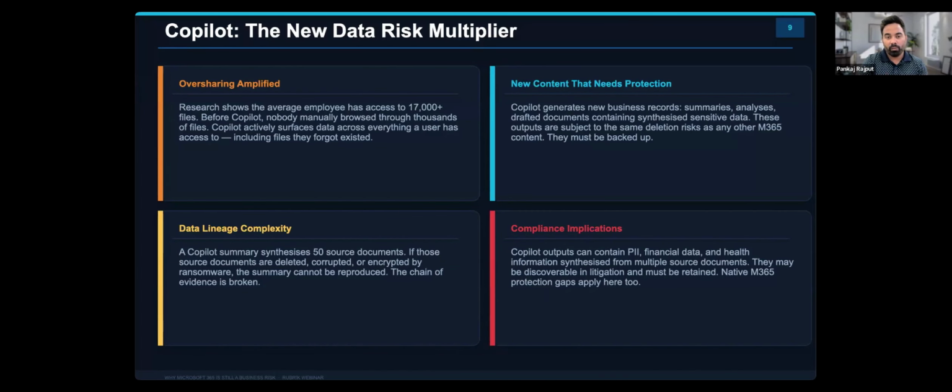All the data lineages become complex. A Copilot summary draws on 50 source documents, right? If those documents are deleted, corrupted, or encrypted by ransomware, you cannot reproduce that summary again. The chain of evidence is broken. That is the reason compliance teams nowadays are starting to ask, are Copilot outputs discoverable? The answer is yes. They need to be retained, backed up, and predictable, just like any other business record, or whatever input you're giving to Copilot.